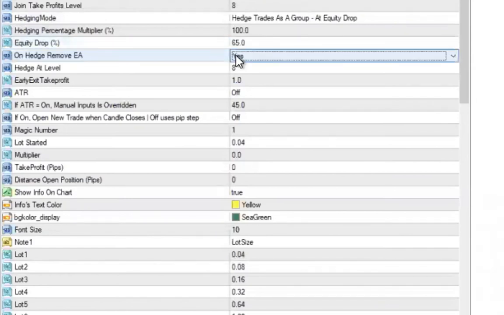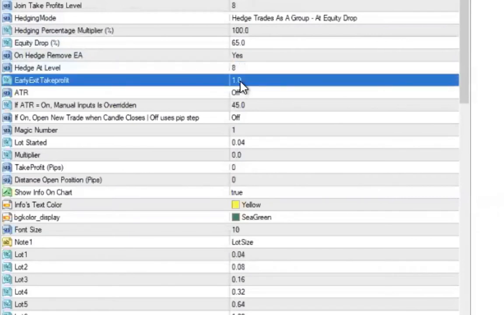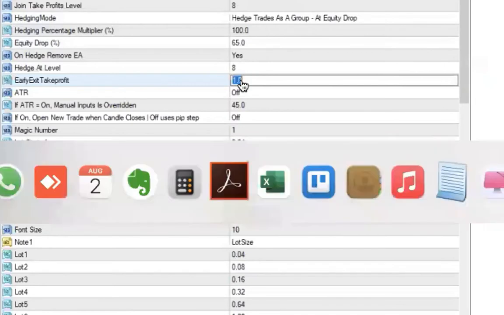So on the hedge, you can remove the EA, or you can leave the EA on. I recommend that you leave that to yes, and the EA is removed from your chart when your hedge occurs. Okay, and then you can hedge at whatever level you want. The take profit, the early take profit, you guys understand that, I'm sure.